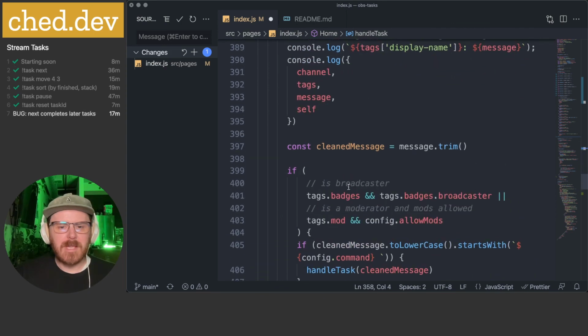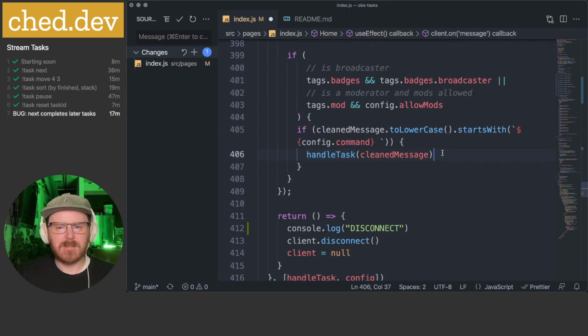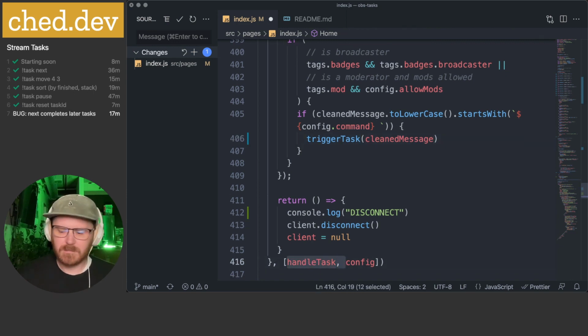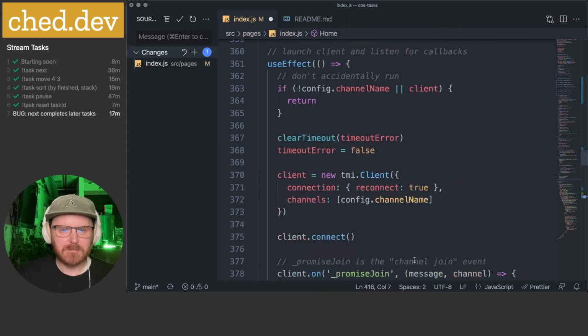So instead of calling handle task directly, let's say trigger task. And that won't change.